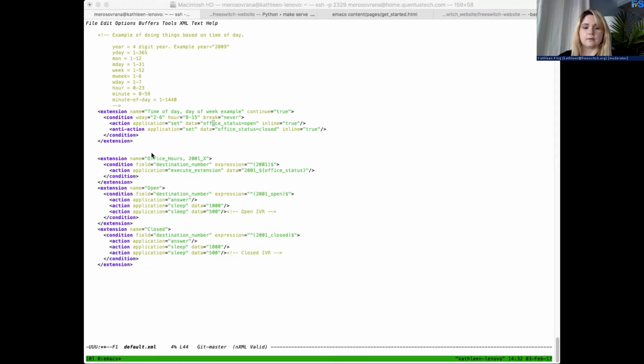In the example below, FreeSWITCH will first check to see if the office is open or closed based on the first condition we define. After that, FreeSWITCH will then execute whichever dial plan extension is necessary, depending on the value of office status in the first condition. This configuration allows you to set specific actions depending on the time of day and what you would like your IVR to do. In this example, we are initiating a particular IVR depending on whether the office is open or closed.